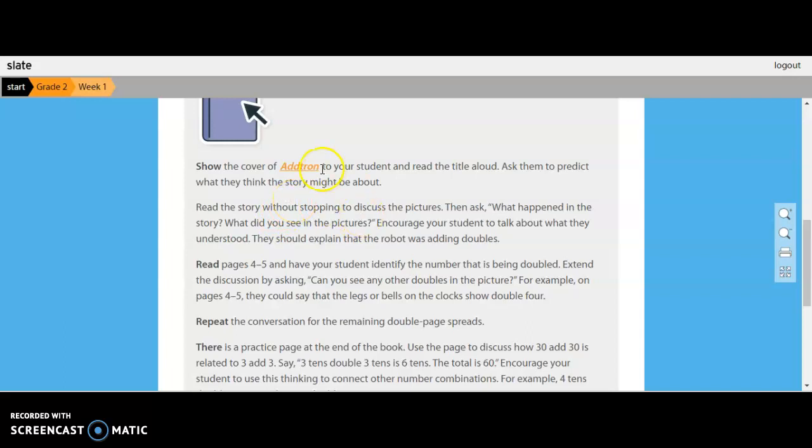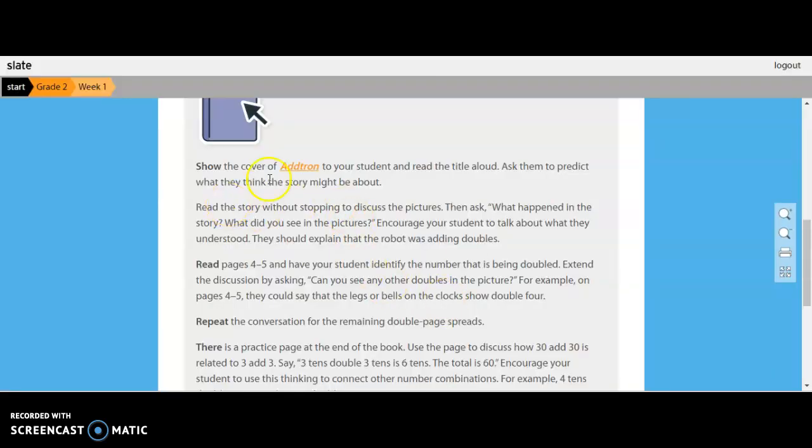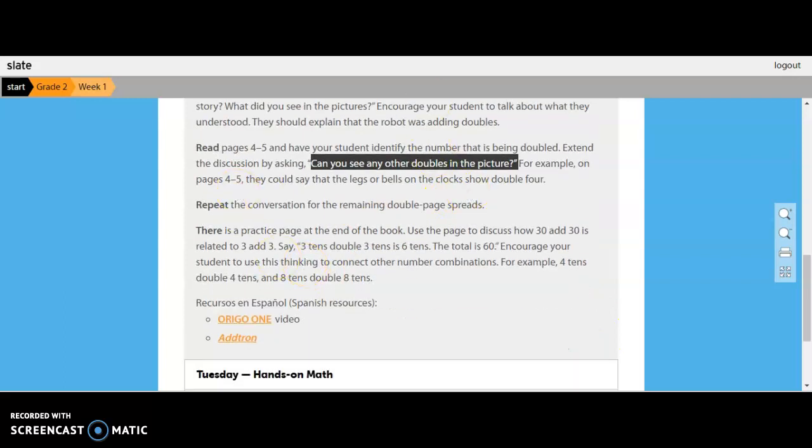But you'll see it has the cover of Adtron. So you click on Adtron and there is your read aloud. So you're going to follow the steps that it says: ask them to predict what they think the story might be about, read and discuss, and then it says read these pages and ask these questions. So you can ask those questions. Repeat the conversation with the double pages.